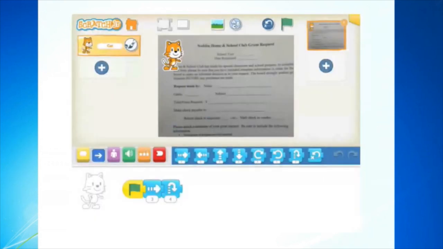I want to show you something I did at a training last week. I was at the training and I asked them, hey, could I see whatever's on your desk there? It was a grant application. I took a picture of it. I brought it in as a background. Now suddenly, whatever we're coding here, it can be about this grant application. I could make the cat walk around and explain the grant application, right?